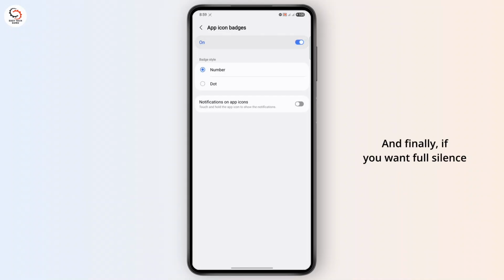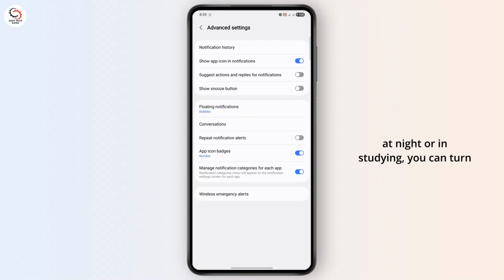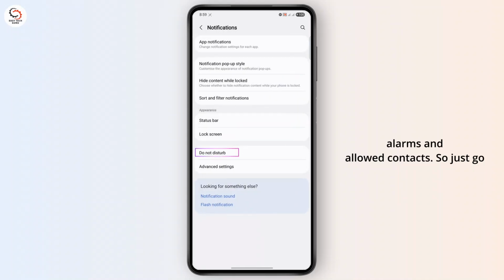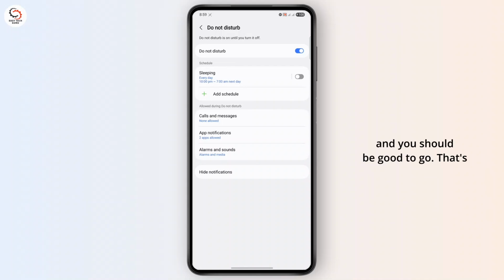And finally, if you want full silence at night or when studying, you can turn on the Do Not Disturb mode. It will block all alerts except for alarms and allowed contacts. So just go ahead and tap on Do Not Disturb and you should be good to go.